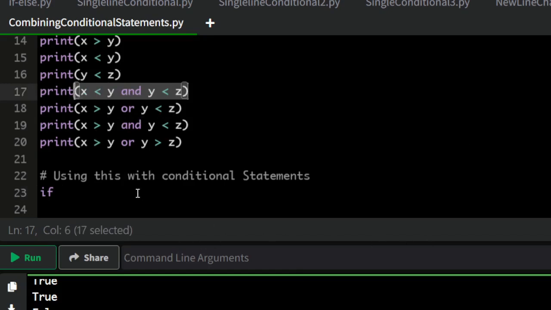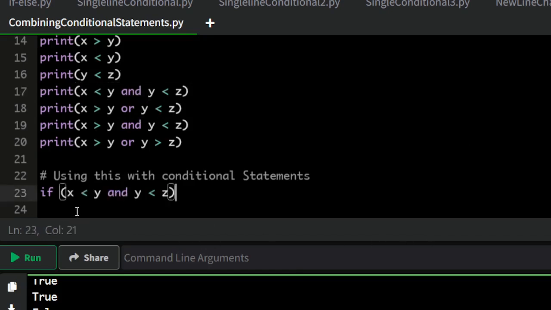Okay, good. So I'll just say if, but this time you are not going to put the bracket. Just say if x is less than y and y is less than z, which means since you are using and, these two conditions must be true. So if x is less than y and y is less than z, then do this for me.